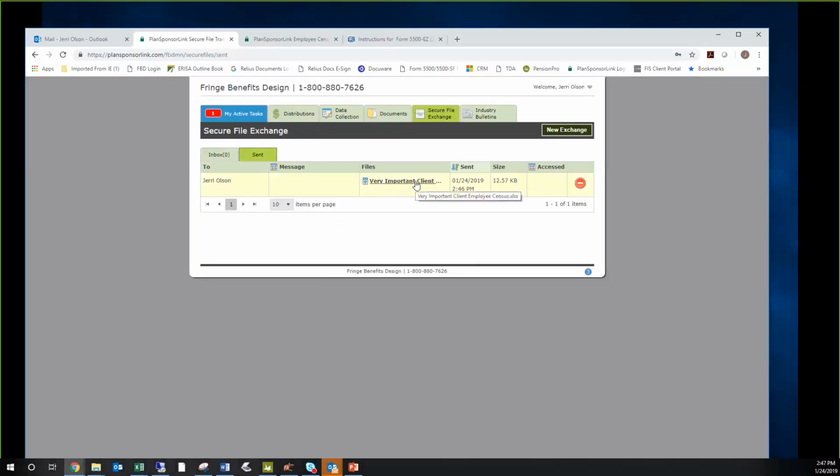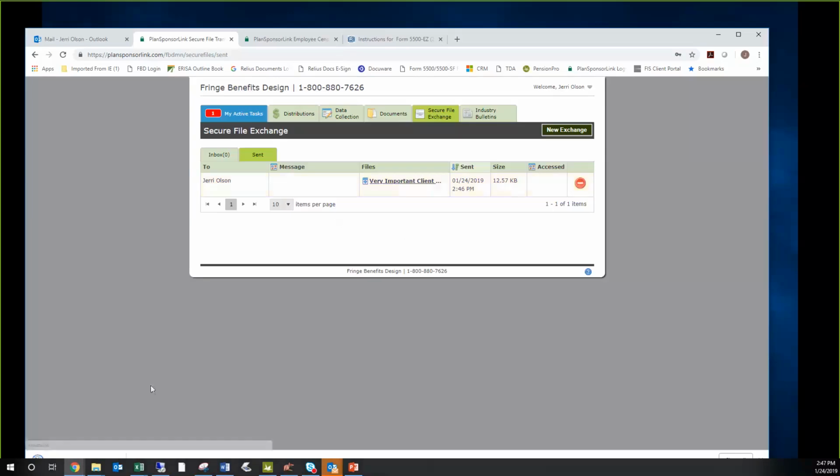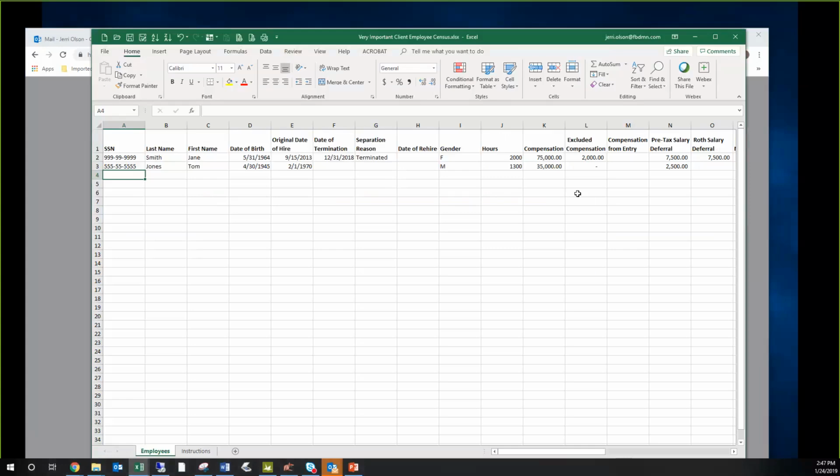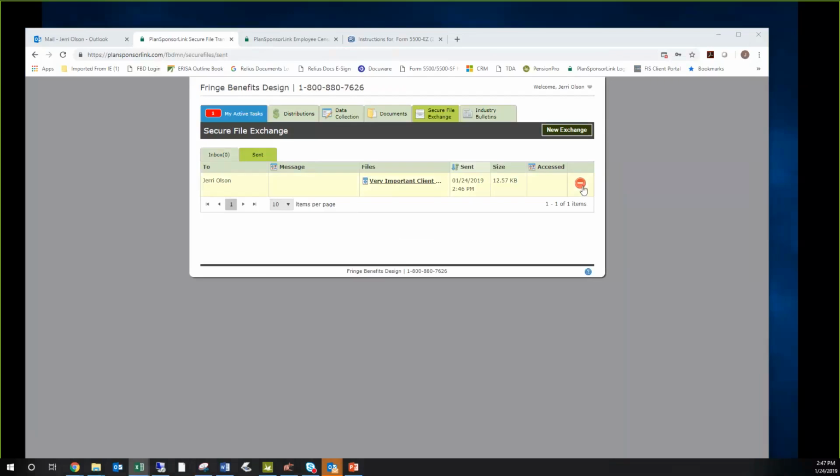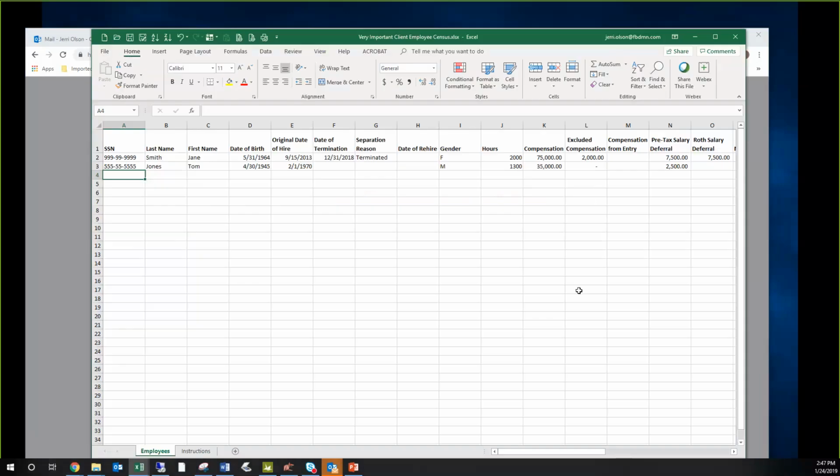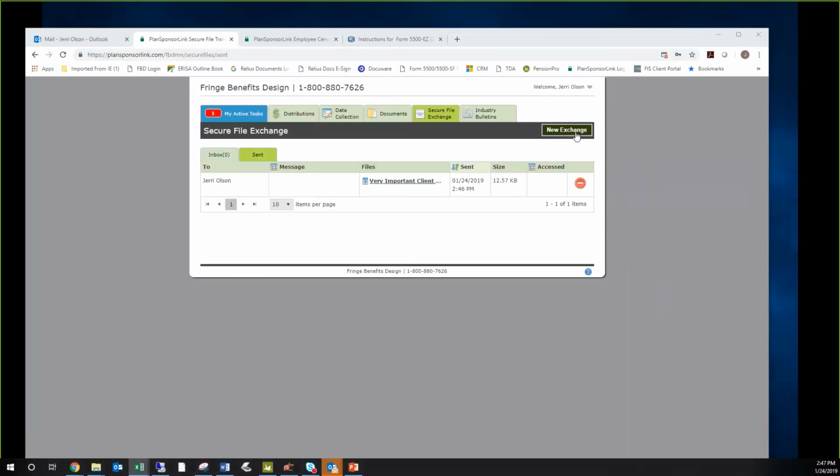You can click on the link, download the spreadsheet to you. Here's your spreadsheet with the information that you had entered. And then what you can do is delete this one that you uploaded earlier. You can make your changes on that Excel file that you just downloaded, and then you upload it again by clicking on New Exchange.